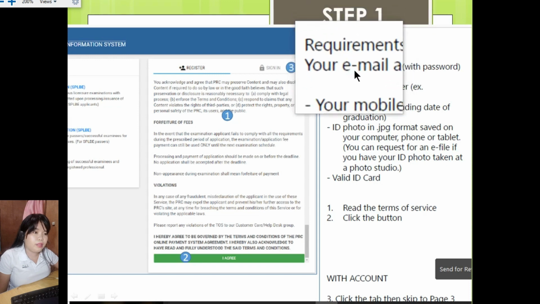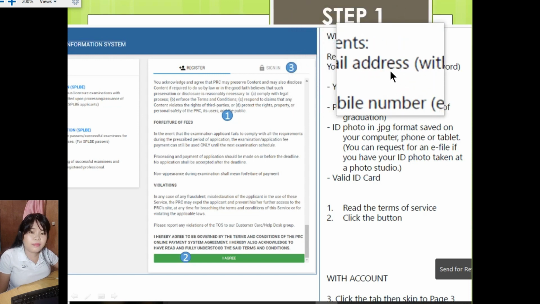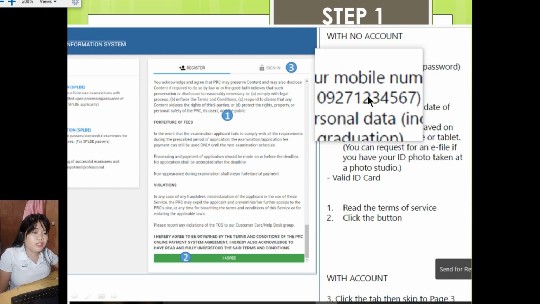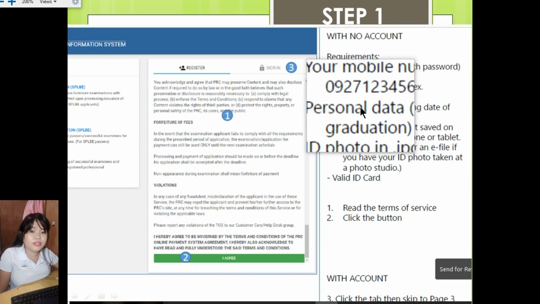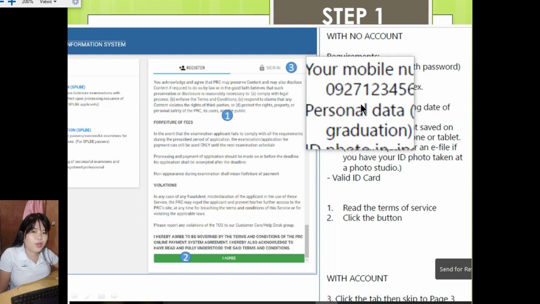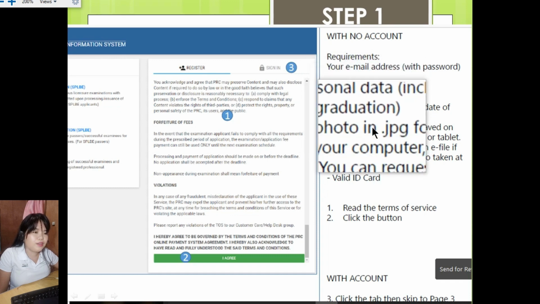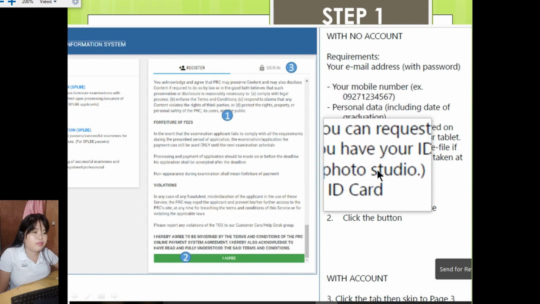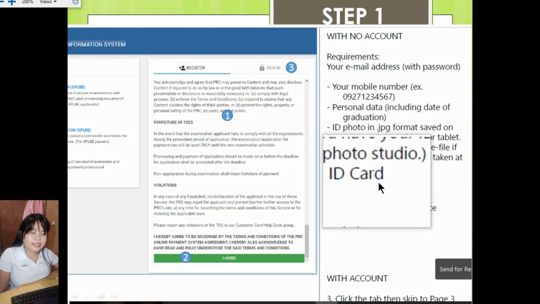Dapat po may email po kayo, like the Gmail account. Tapos may password po, may mobile number po kayo. Tapos personal data, yung date of graduation po. Tingnan na lang din po natin yung mga diplomas po natin. So, ID. So, kailangan yung sa photo studio, kailangan po talaga. So, yung valid ID, kailangan din po.